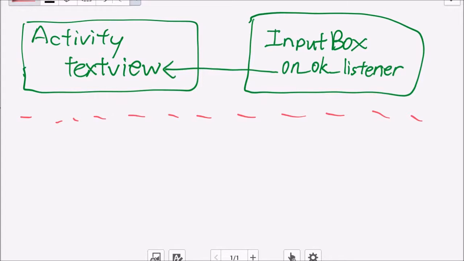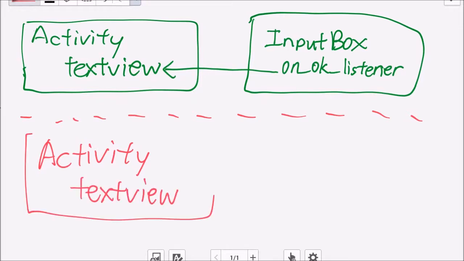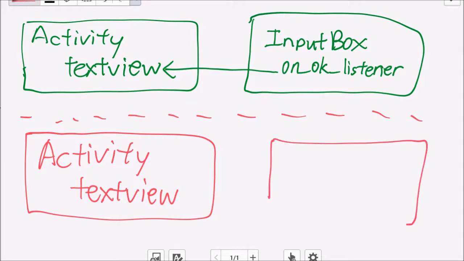When you rotate, a new activity is going to be created, and also there will be a new text view object. So I just drew the new activity and a new text view object. And then there's also a new input box object. This is all done by the Android framework. Now, when a new input box is created, the on OK listener will be null.